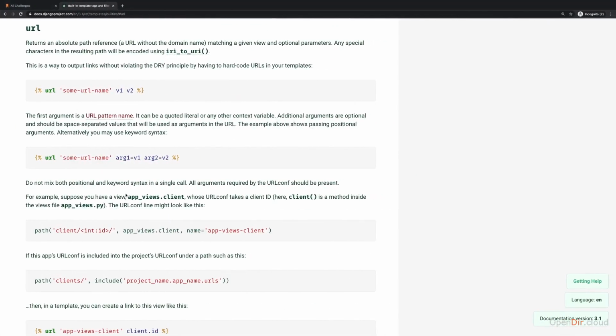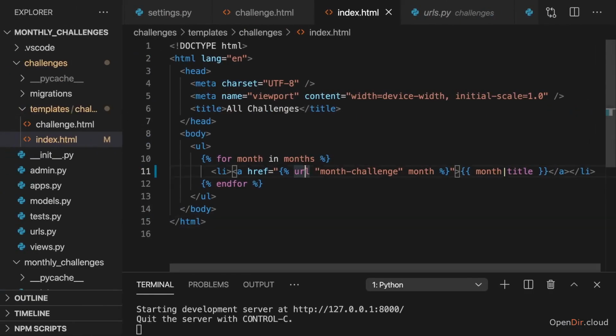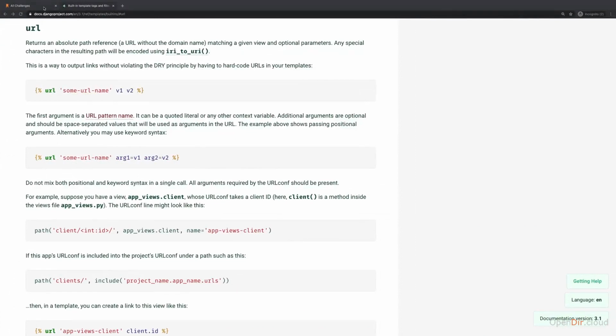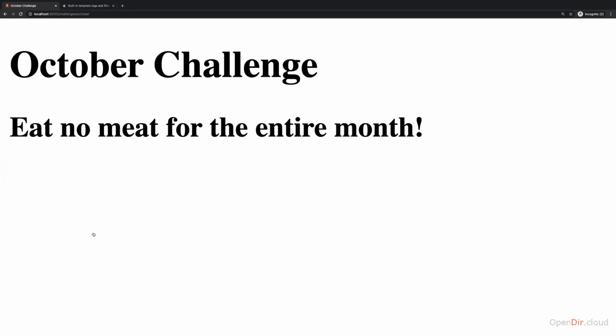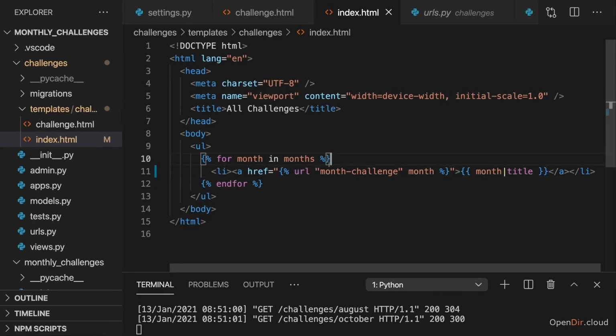Again, that's really just what you see here in the official docs as well. And with that, if you save that template and you now reload this list of challenges, the links still work, but now they're generated in a better way using that URL tag. Now, unlike the for tag, this URL tag needs no closing tag. We needed end for the for loop. That's not the case here. And I guess that makes sense.